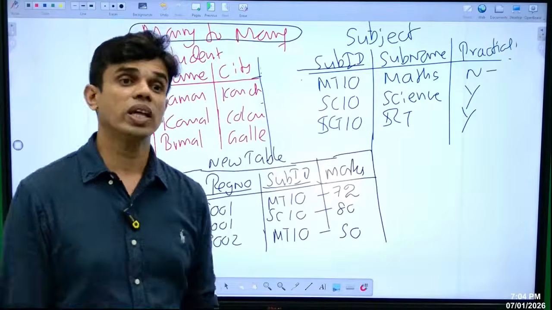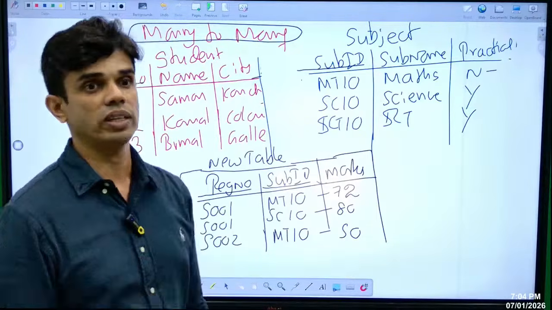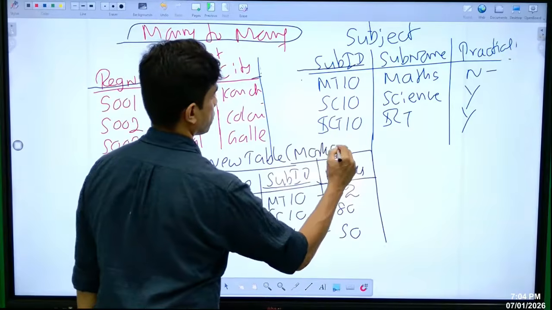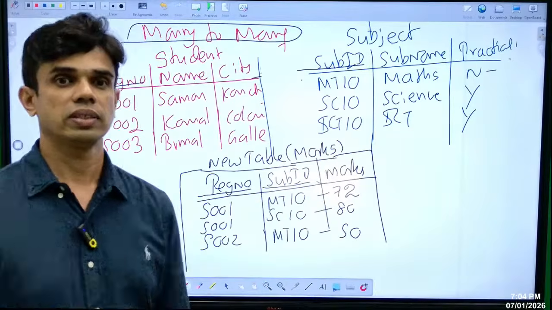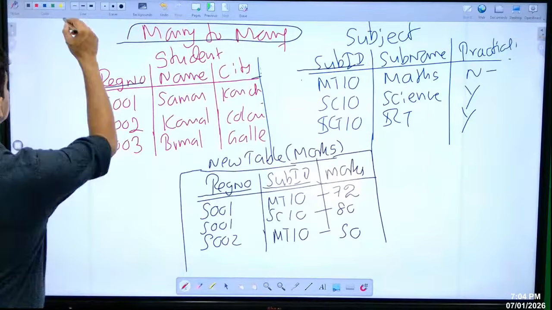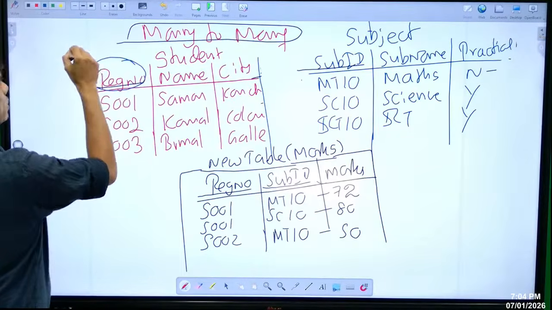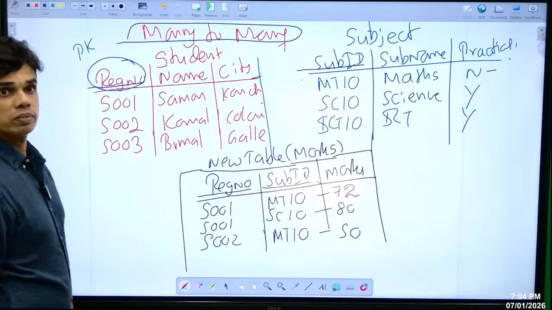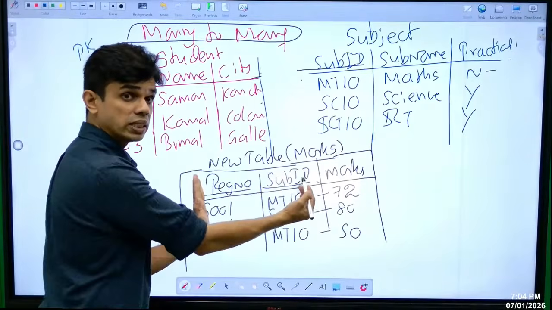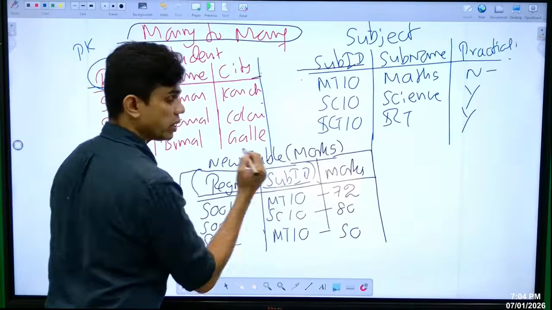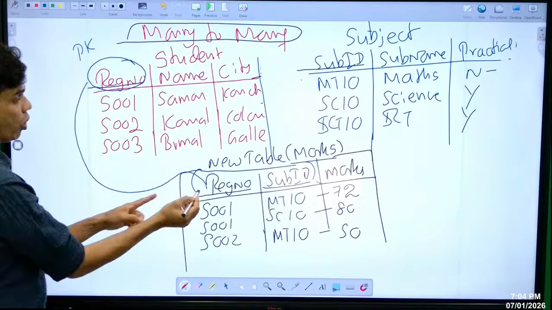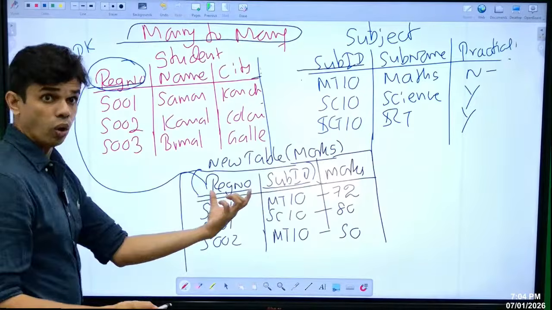Right, now help me, what are the foreign keys? In which table do we have the foreign key? I'll give this table the name marks. Which table has the foreign key? The marks table has the foreign key. Now you understand that this reg number is the primary key of the student table. What is the primary key of the new table? Reg number along with sub ID, both. Both are going to be the primary key. Not only one. This is not the primary key on its own. Both together will be the primary key.